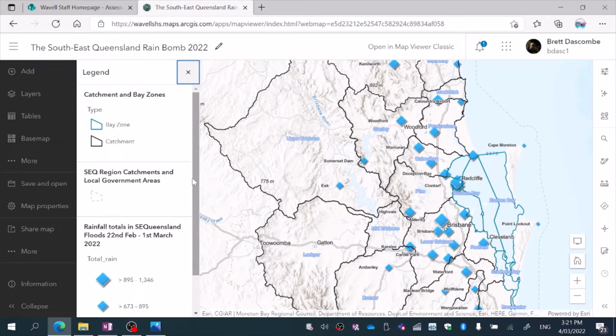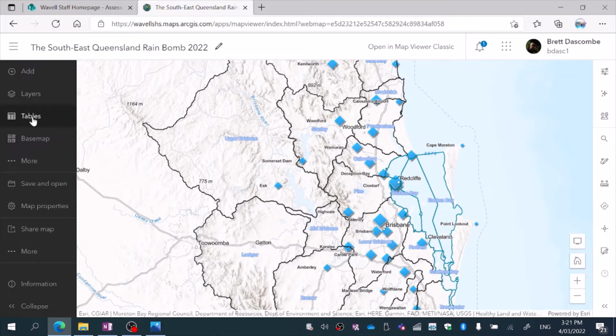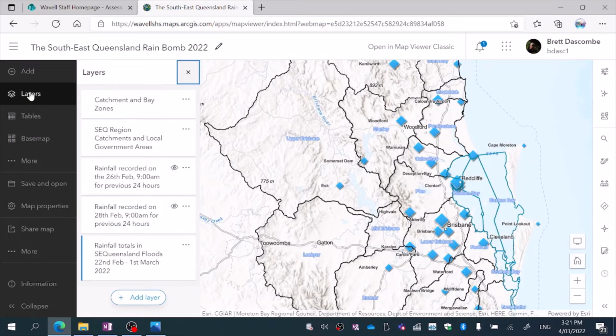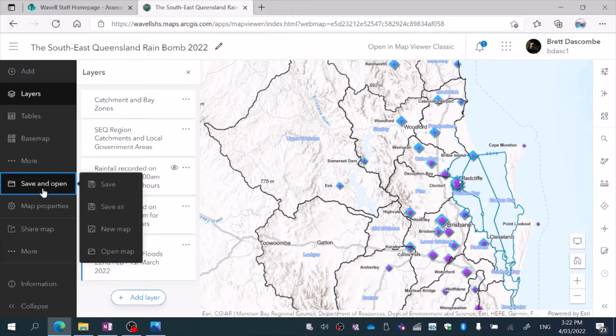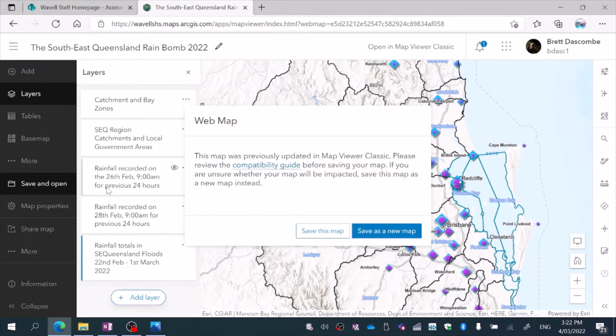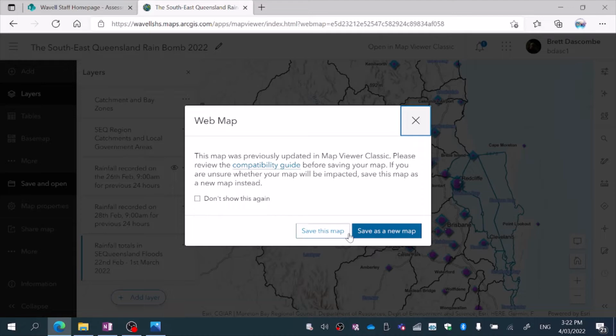And when I'm doing my IA2 and IA3 with my students, this is what I'll be helping them to work with. So I'm going to turn 2 layers on. I like the 28th because it's quite high rainfall in the Brisbane region, and I want to highlight that using the app that I'm going to use. So I'm going to save that. I'm going to go save, and I'm going to save this map.